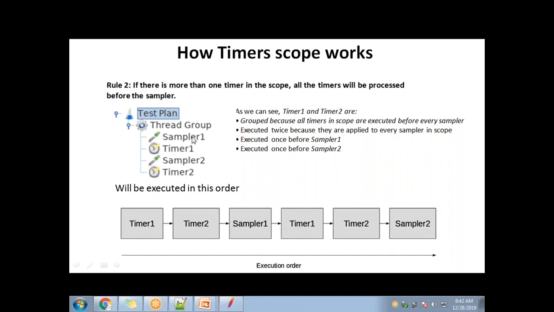First the timers will be executed, then the sampler. Timer 1, the scope is both sampler 1 and sampler 2. Timer 2, again the scope is both sampler 1 and sampler 2. So that's the reason why first both the timers, then the sampler, then both the timers and the sampler again. Are we clear with this one, guys? This is very tricky to understand. Not that it is very difficult, just tricky to understand.